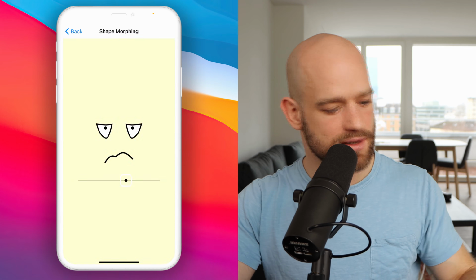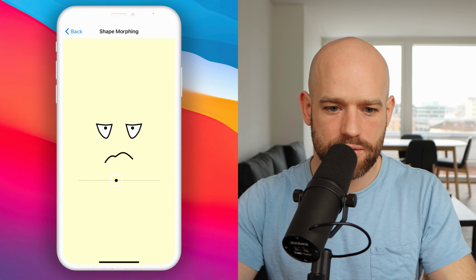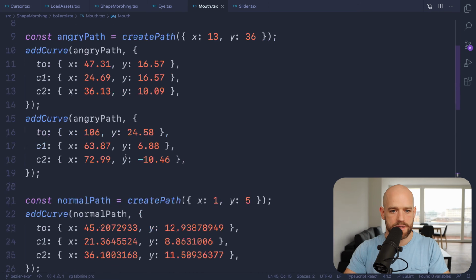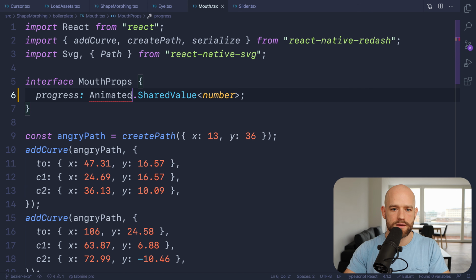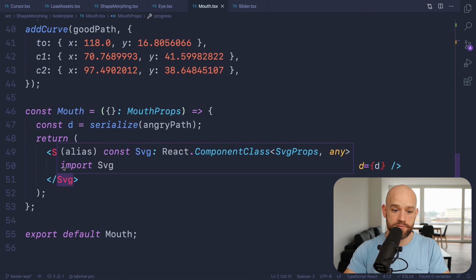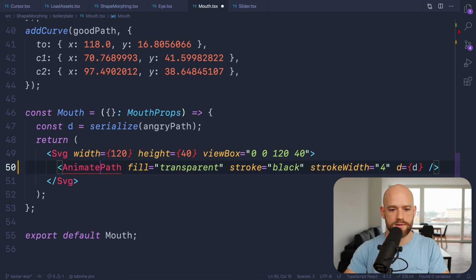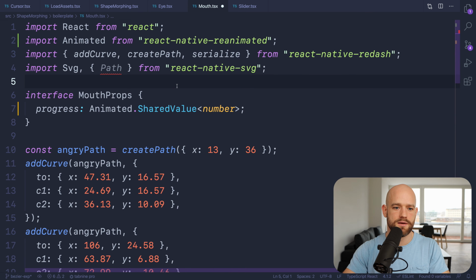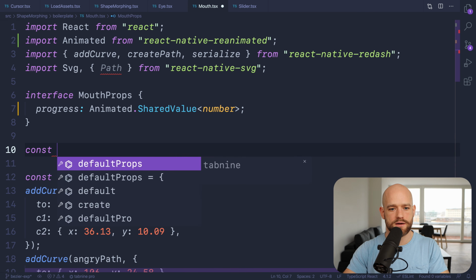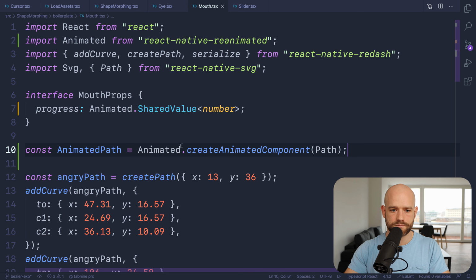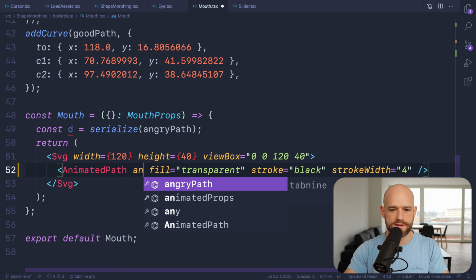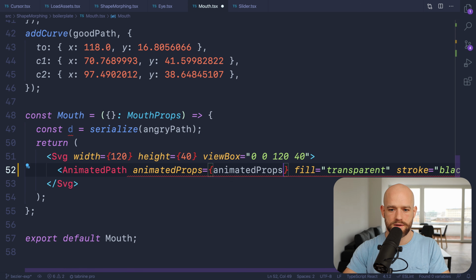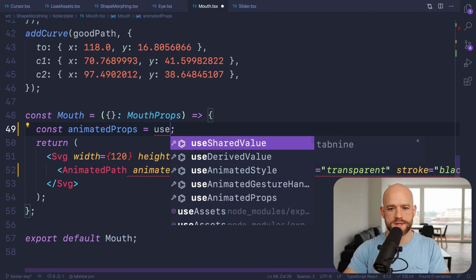So the color interpolates nicely, indicating that the progress animation value works nicely. And now we can use it to interpolate the path. So let's start with the mouth. So here progress becomes an animation value. Path becomes an animated path. So let me just put it here. And so the D property I'm going to remove, and I'm going to create animated props. And we're going to use animated props.